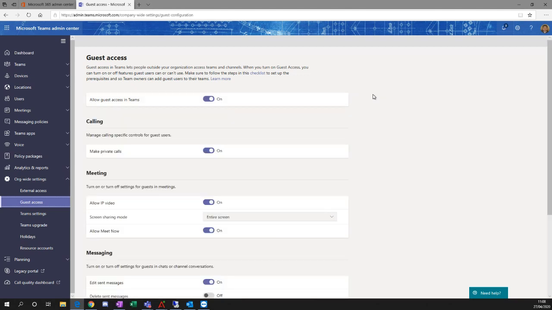So the top option, fairly self-explanatory, is allow guest access to Teams. That's either on or off. Fairly straightforward. It is a global setting, so if it is on for one person, it's on for everyone. So you do need to keep that in mind.